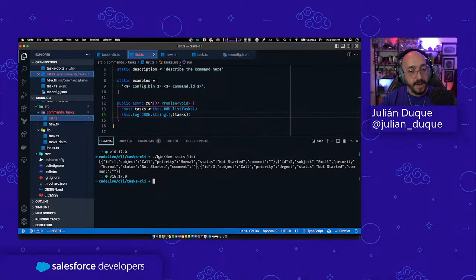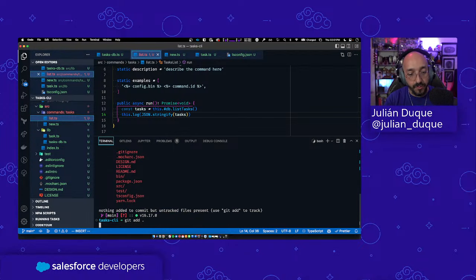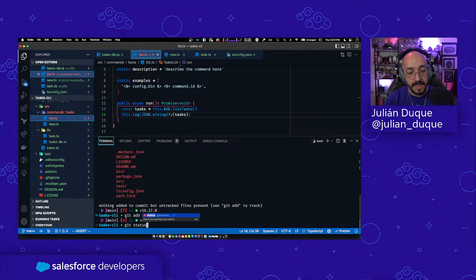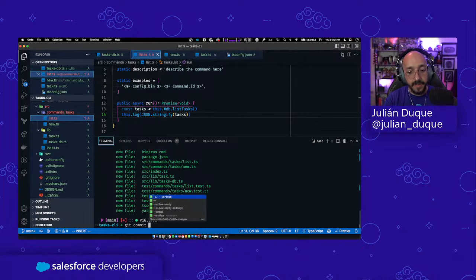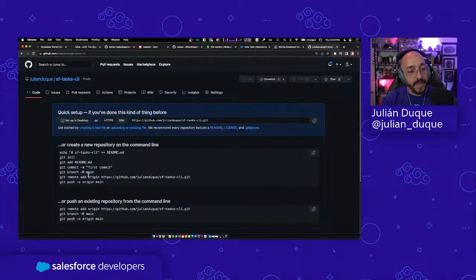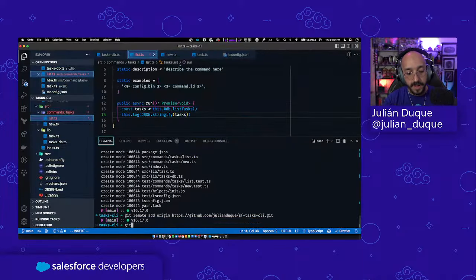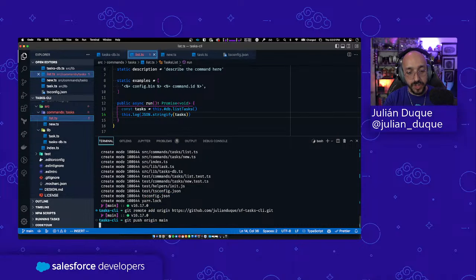And let's initialize, git status. Remember, we are going to be having a lot of bad code so far, but we will fix it. Let me do an initial commit. Initial commit live. And let me add the remote. And let me push to main.